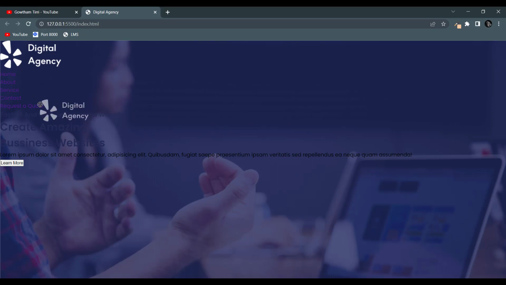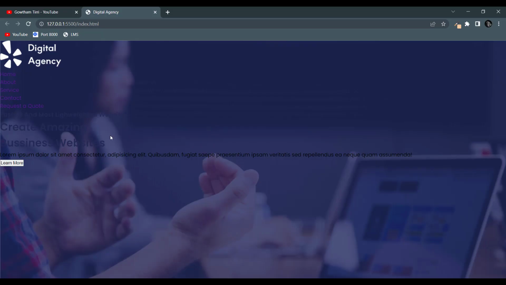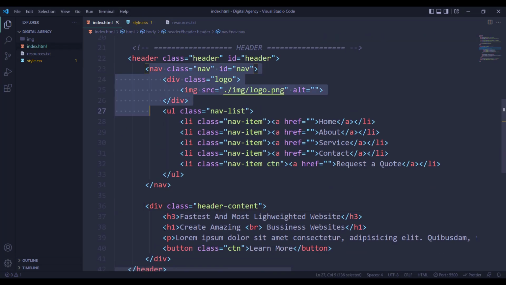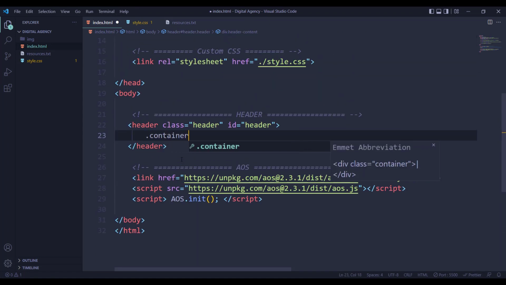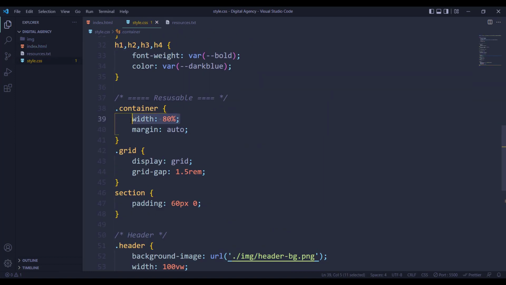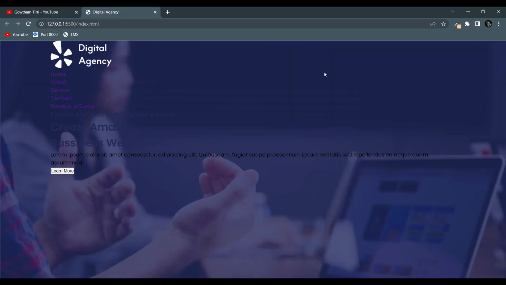Now let's style this navbar right here. I will target our nav, and before that, as you can see, our navbar is taking the entire width of the screen, so I don't want that. So what I do is inside our header I will copy all of this and put it inside a container, so that it only takes 80% of the width. As you can see, inside this we said to take only 80% of the width. Now you can see it is only taking 80% of the width of the screen.